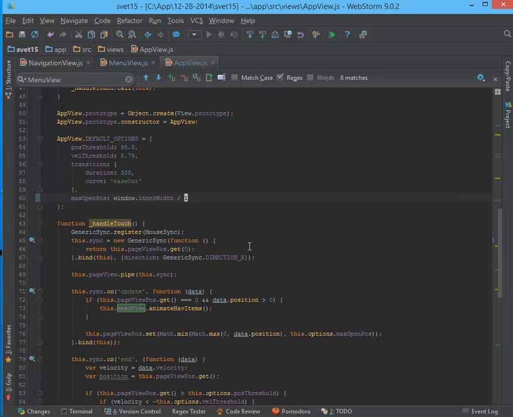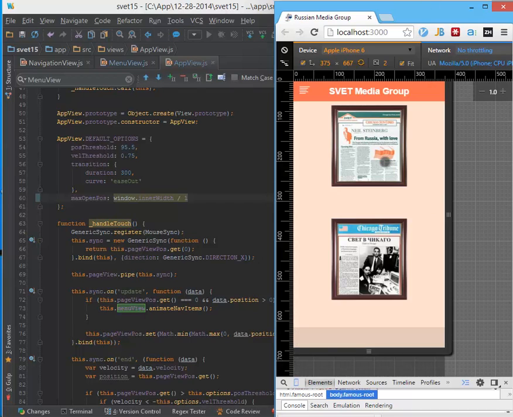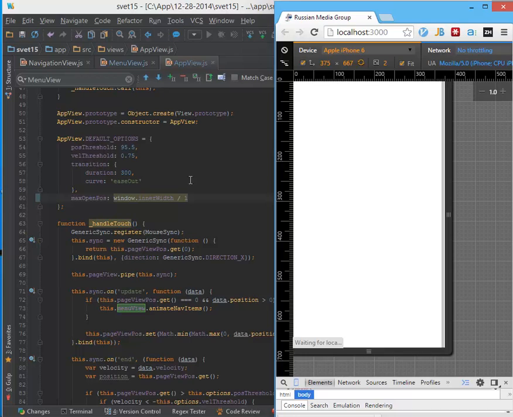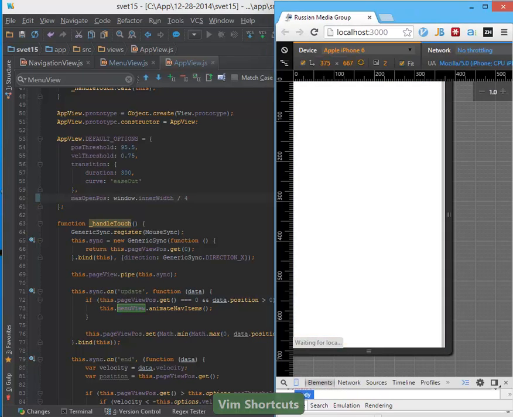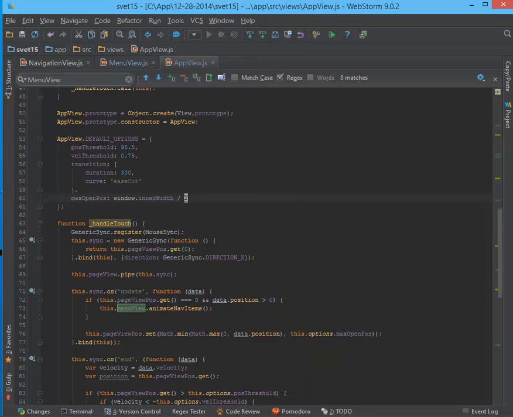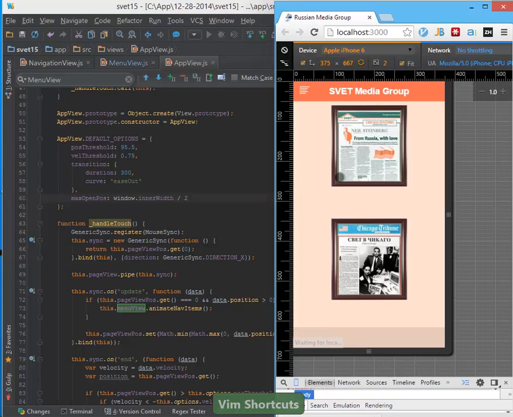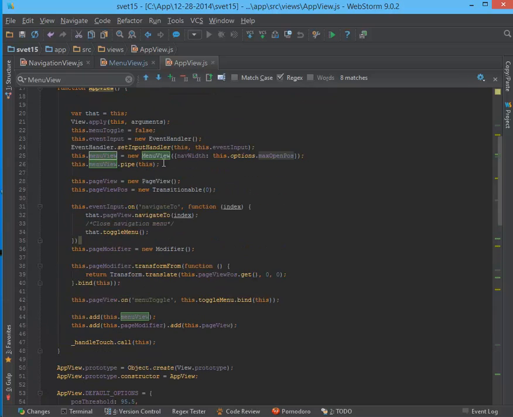And you can see what it gives us: we have the possibility to change our property in one place. 4, like this, and we come to our initial value, inner width divided by 2, and it's a parameter of our max open position, but in this case we set this options max open position to our navigation width.